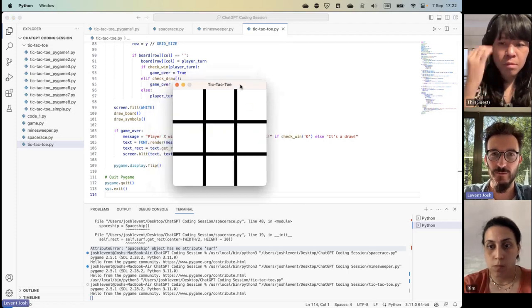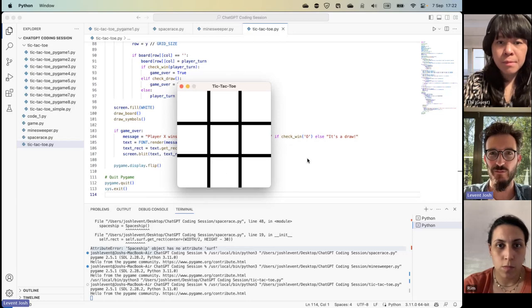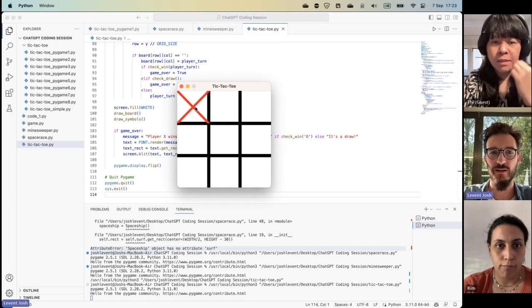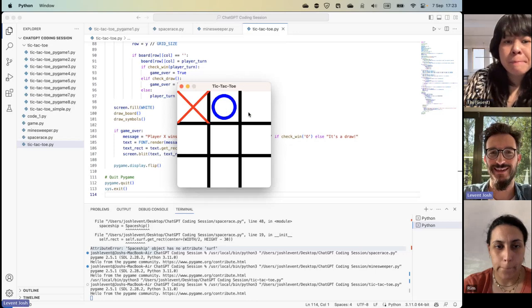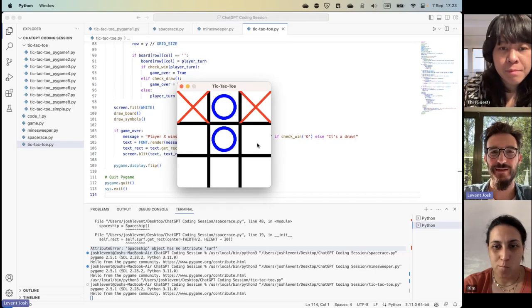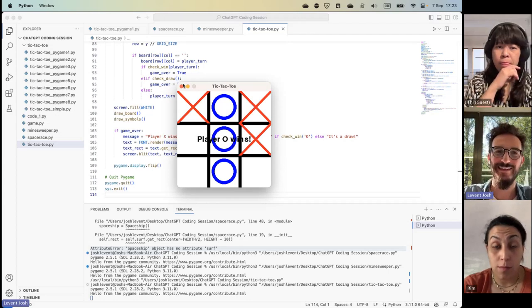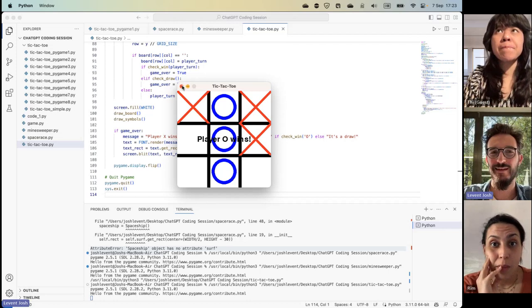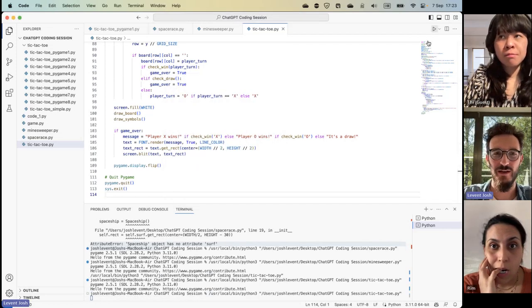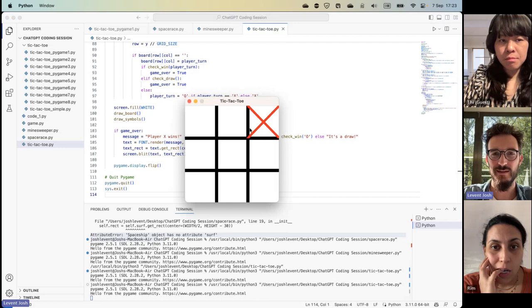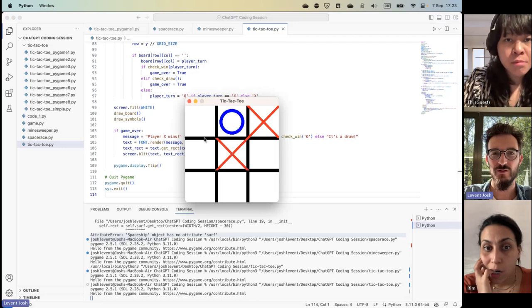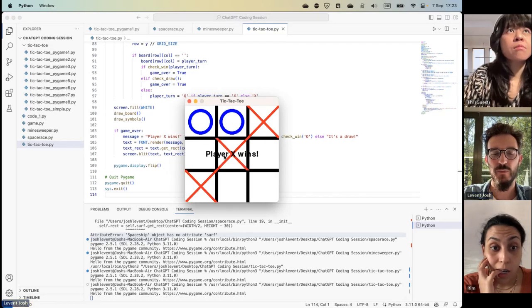There we go. Okay, so you can see that, right? This little tic-tac-toe window with the 3x3 cell grid. Yes. And now I can play tic-tac-toe against myself. Player O wins. Okay, so that seems to work. To restart the game, I have to restart the program. But yes, it's a fully functional version of tic-tac-toe.